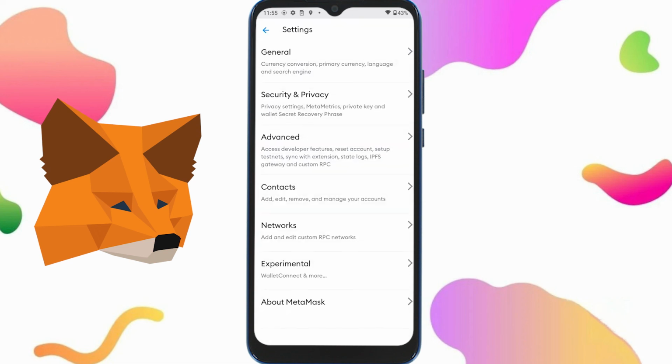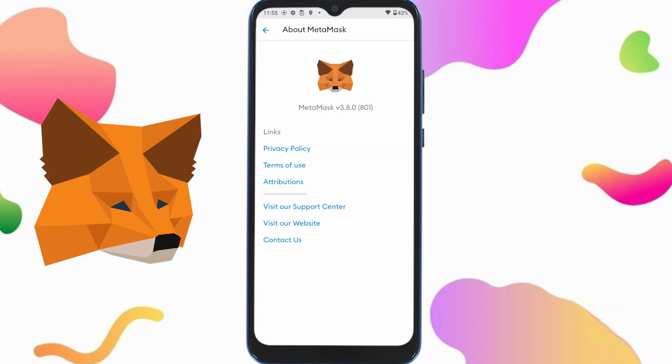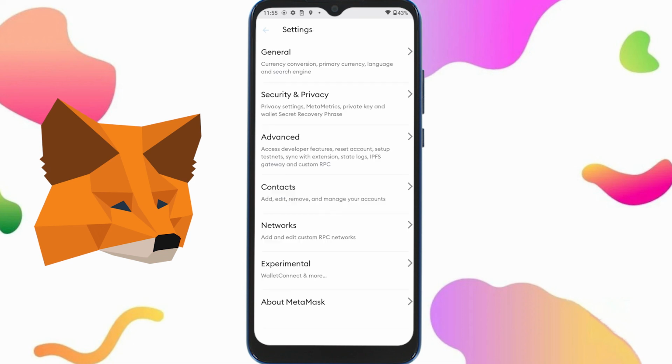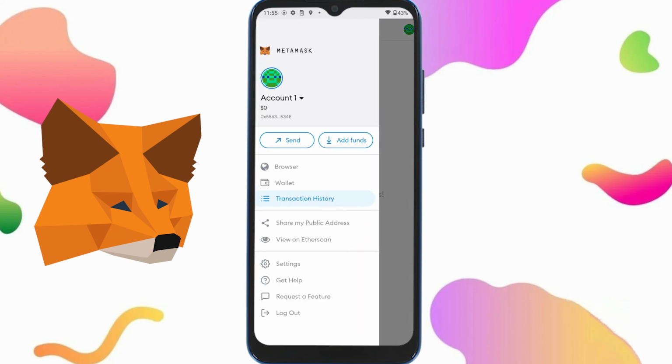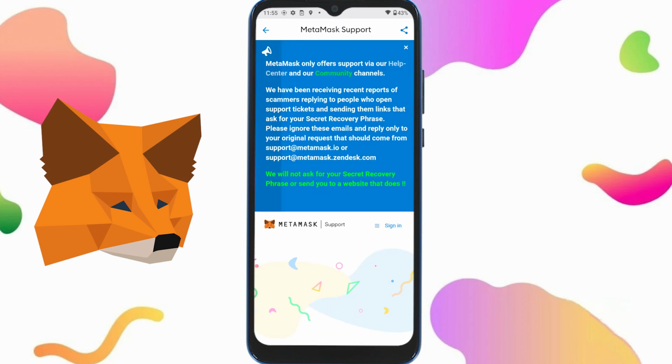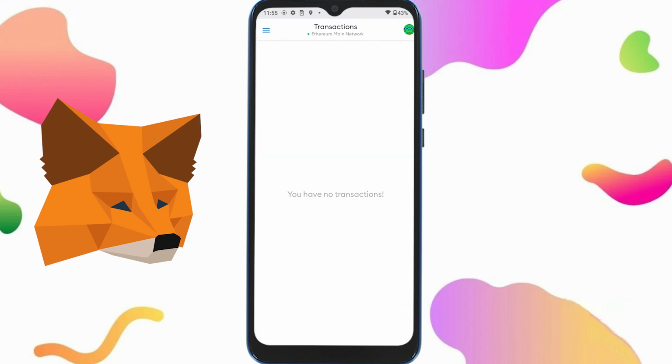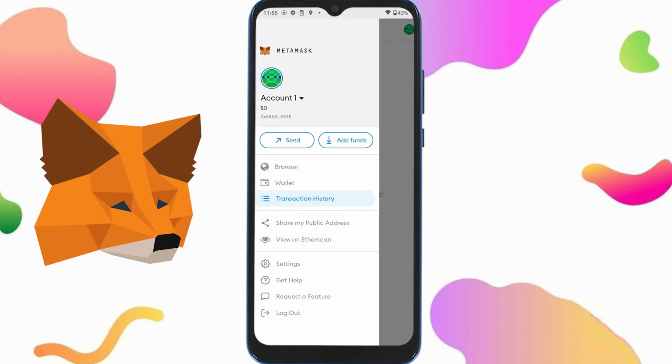And then right here you can see About MetaMask. You can read through all of the links here. And then you can get help over here. You can email them. If you have some kind of feature that you would like them to add, or at least to review, you can request a feature, and then you can log out.